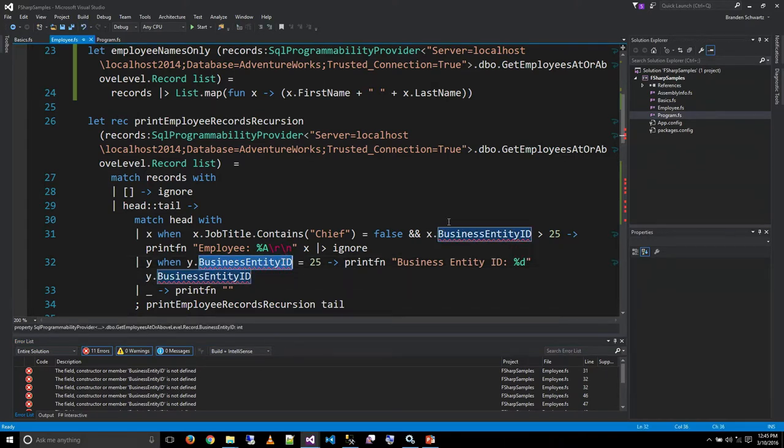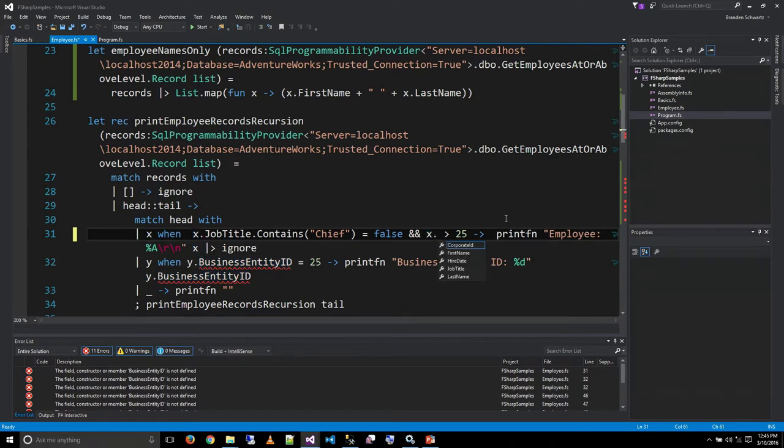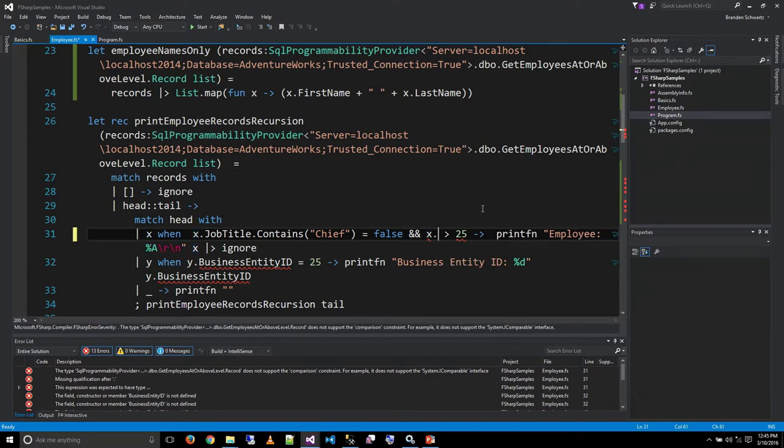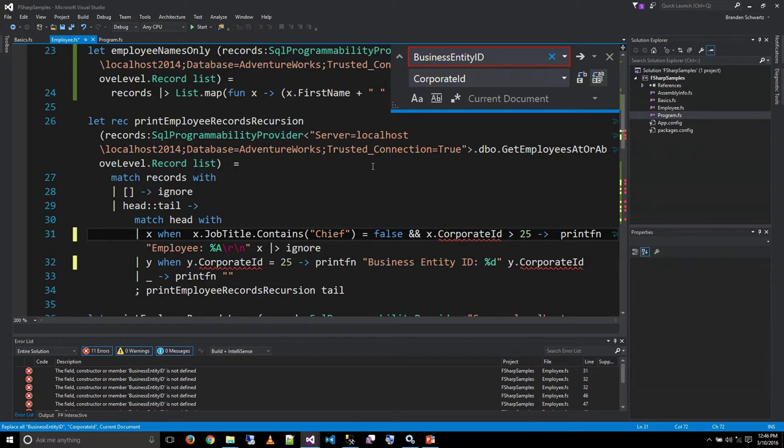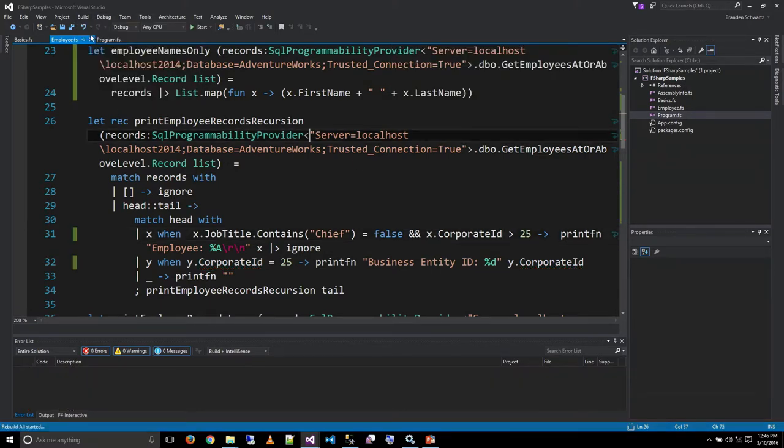We've got this IntelliSense. We've got this record object that comes from the type provider. And business entity ID is no longer a thing. I now have corporate ID. So I'll just do a wholesale find and replace because I'm not going to change the stored procedure again. And so what that buys me is I know that that's going to break before I deploy it. At the moment that this changes, I did not have to go in my project.